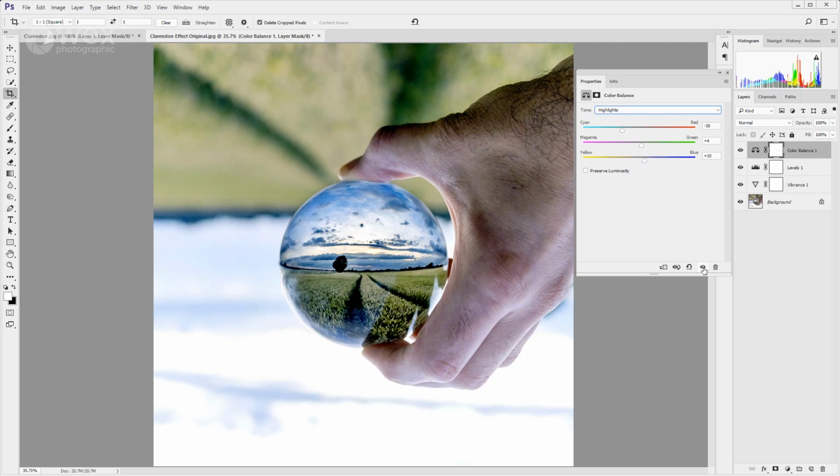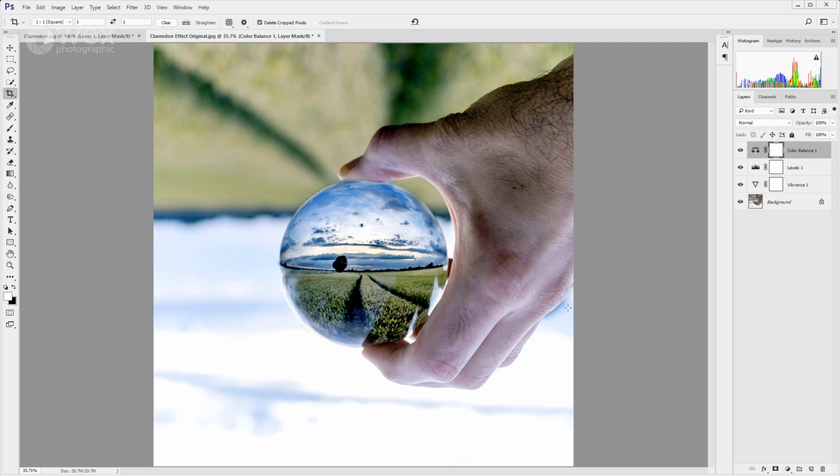So if we look at the before and after, so there's the before and there's the after, you'll see we're already very, very close to the real effect. So let's just close that window down. And what we need to do now is add the cyan to these highlights. So it's almost like you're just adding a sheet of coolness to the highlights.